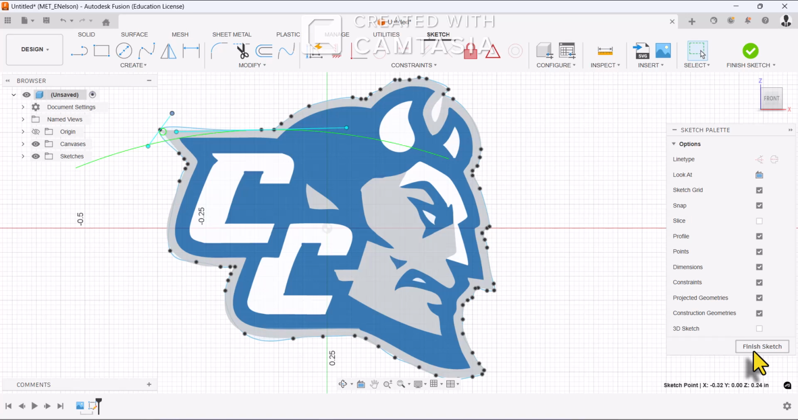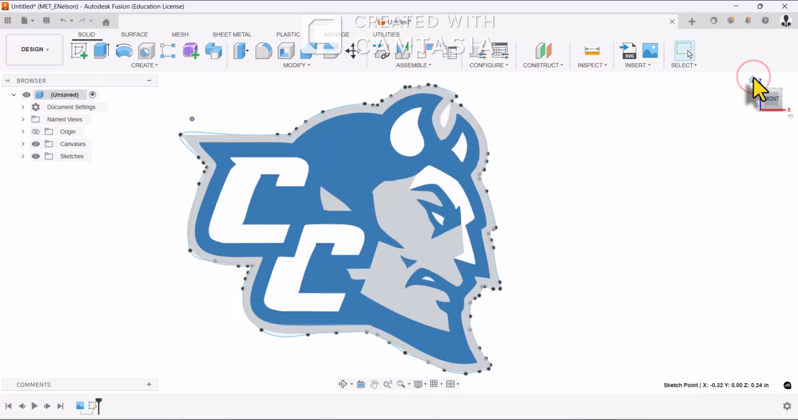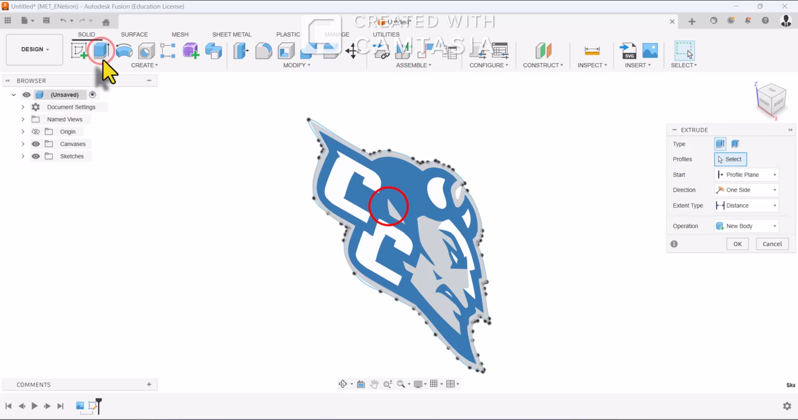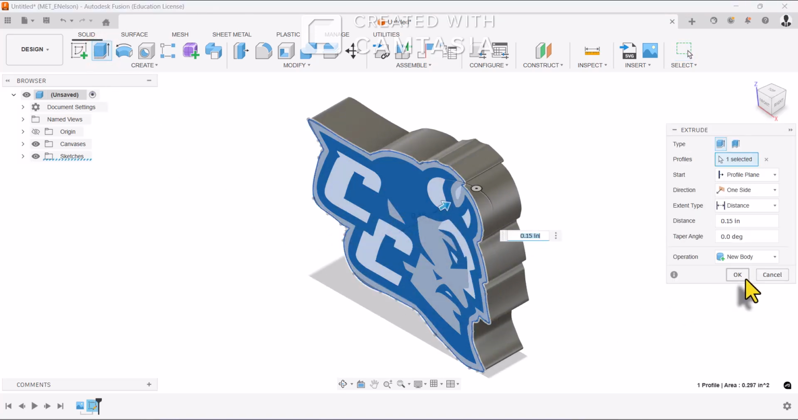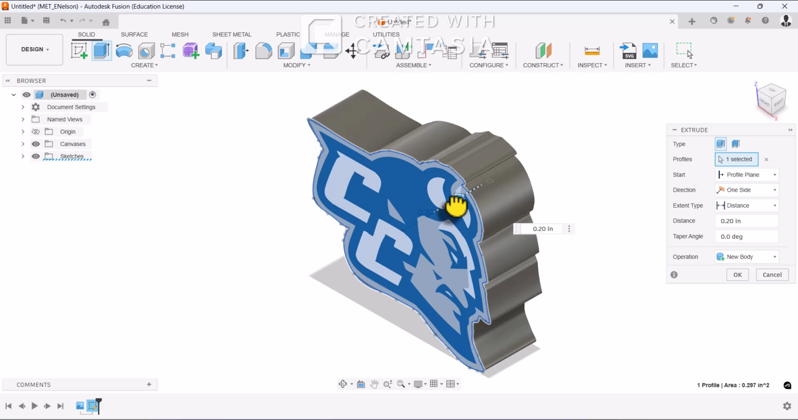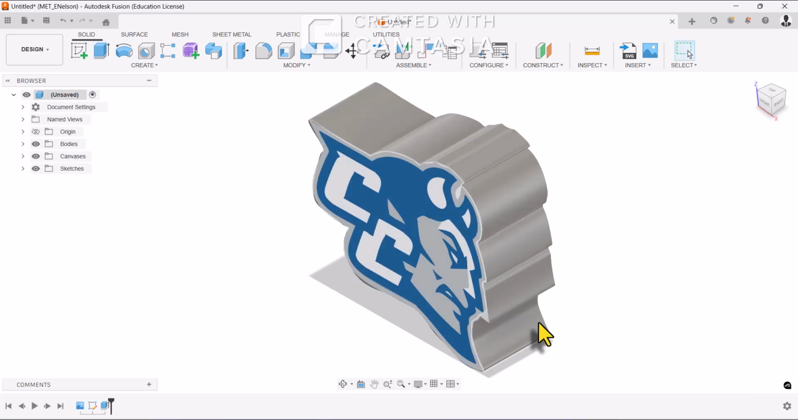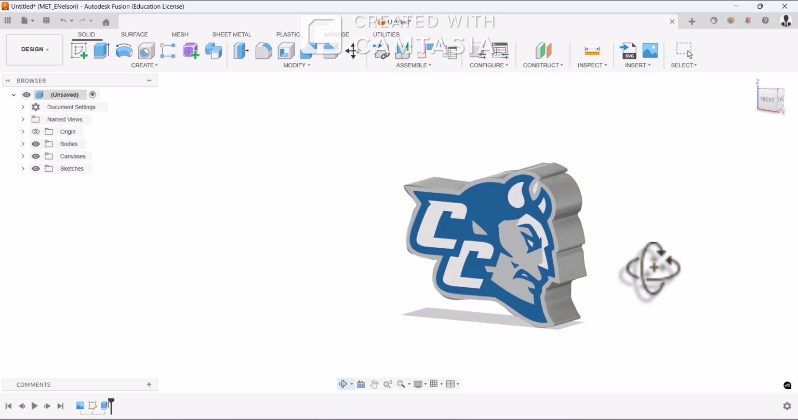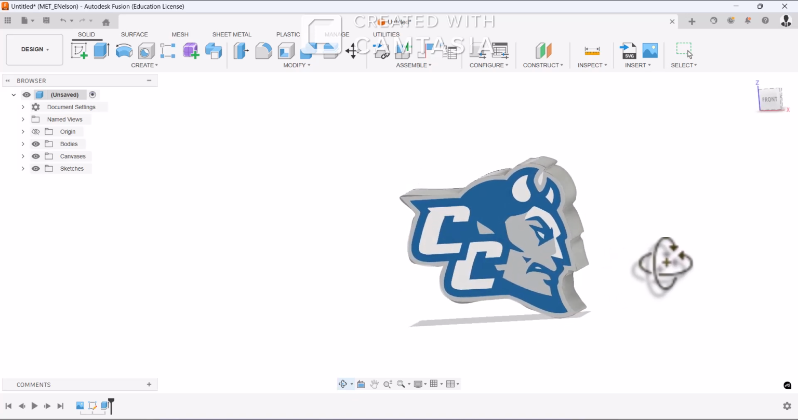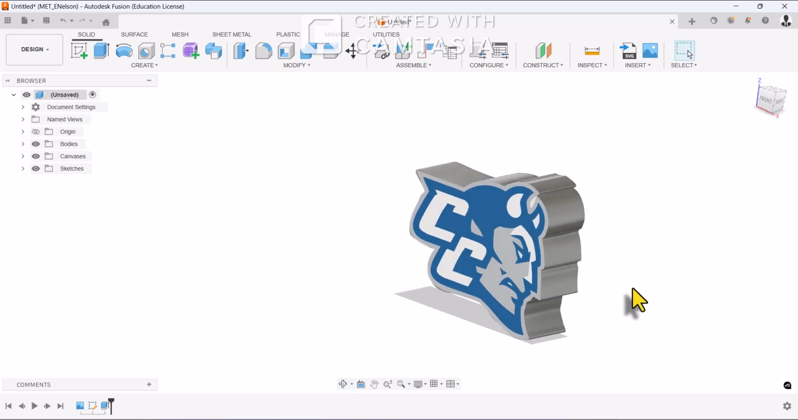But if you don't want to mess with it too much, you could just press Finish Sketch, and what you'll see, choose the house, extrude, a quarter inch. We were so far zoomed in that you could see a lot of flaws. You could still see them, but it still will look pretty good.